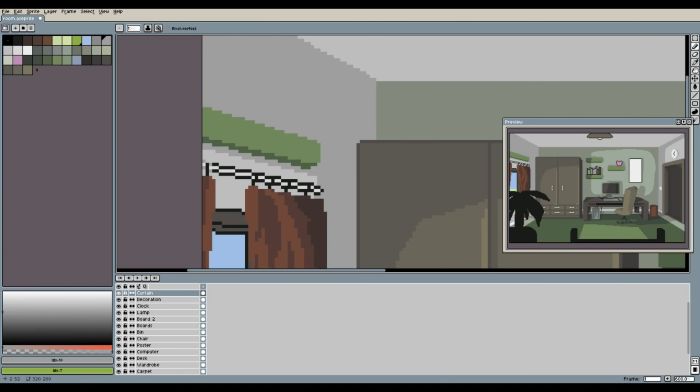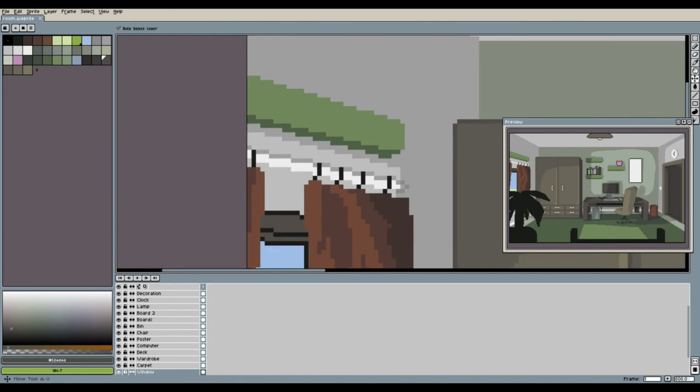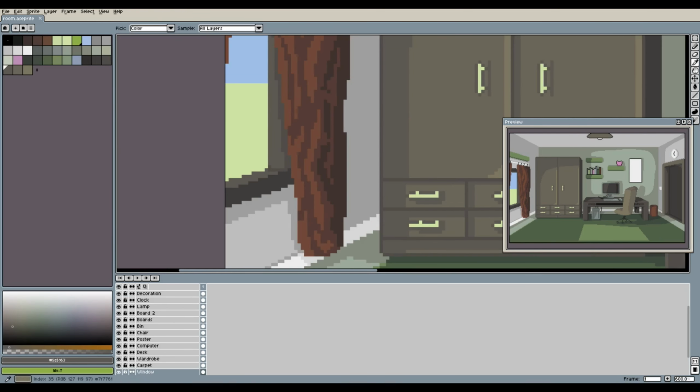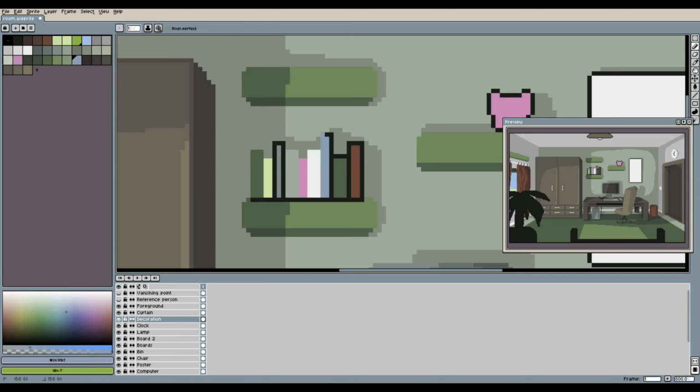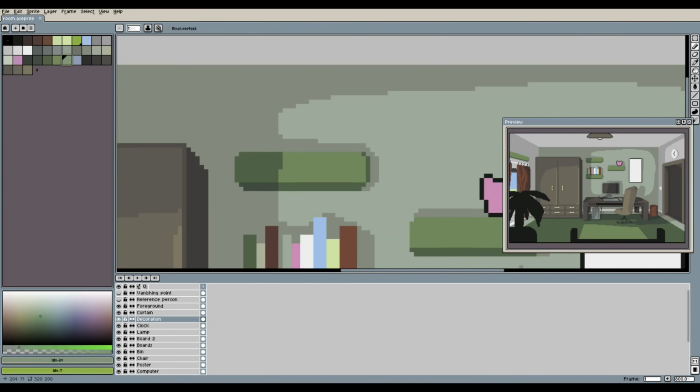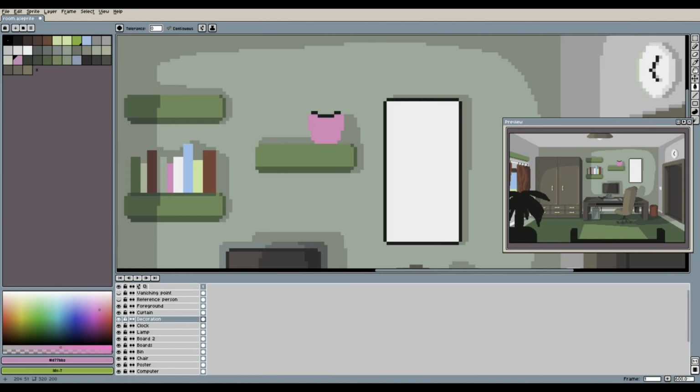For the rectangular object on the wall, I wasn't sure for a while if this should become a poster or some kind of picture frame. In the end I decided to make it a mirror with some nice reflective highlighting lines in white.